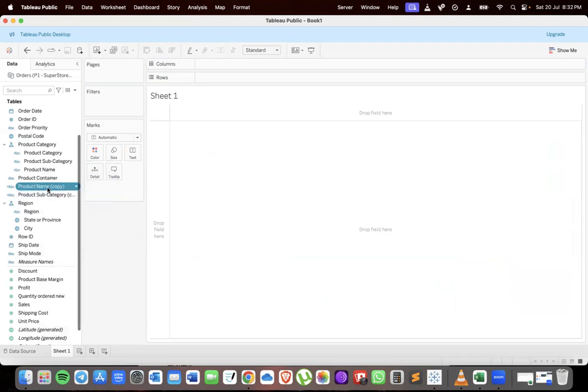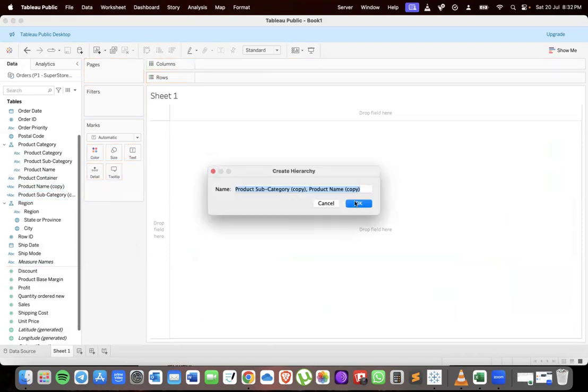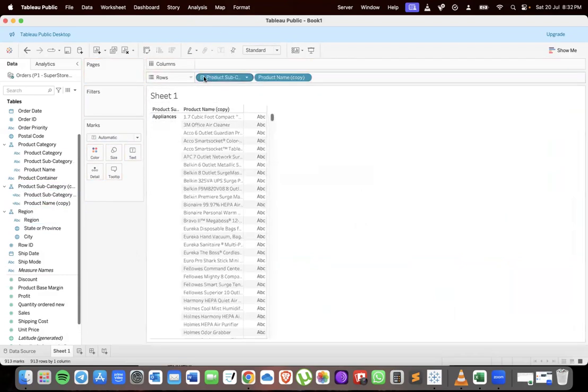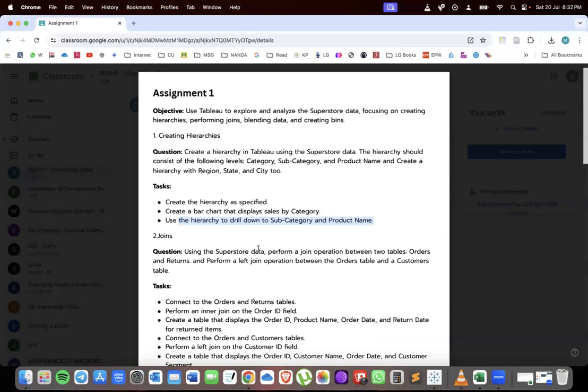And then you're going to drag product name, drag it and drop it onto subcategory, and you'll find yourself with a hierarchy for product subcategory and name. You're going to drag it and drop it right here. And that's it. Product subcategory and product name. You have just finished the entire first question.